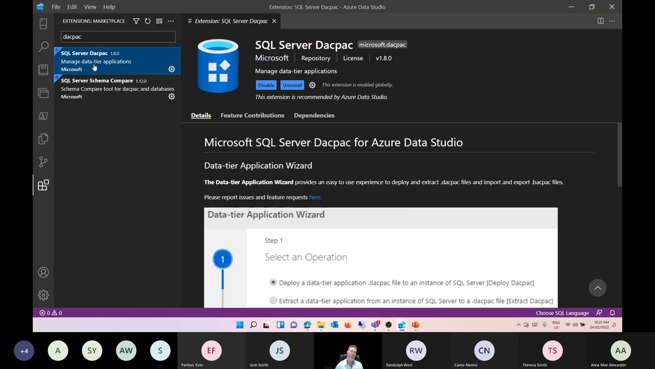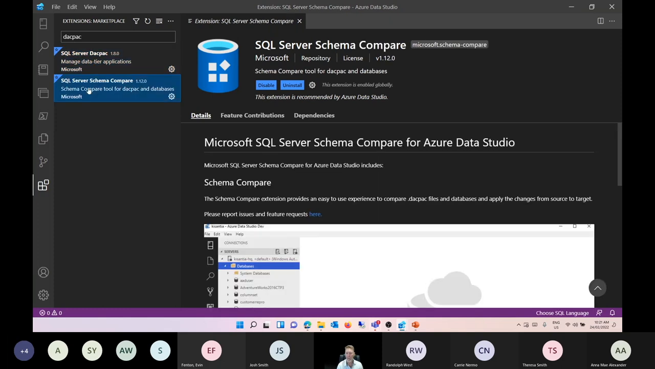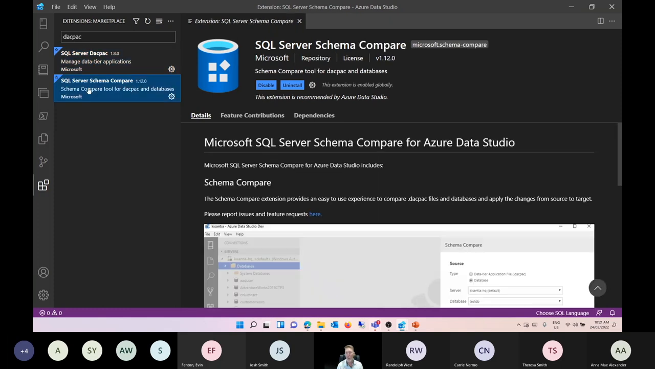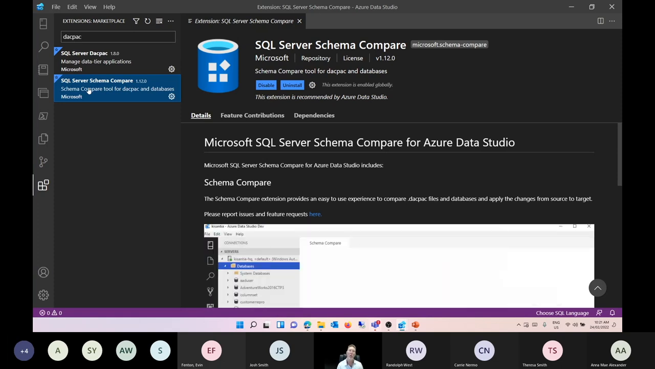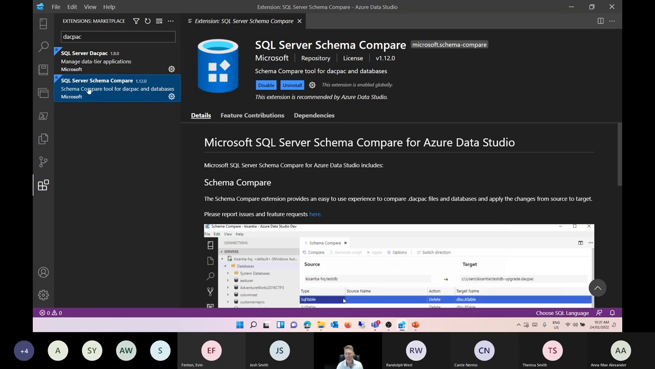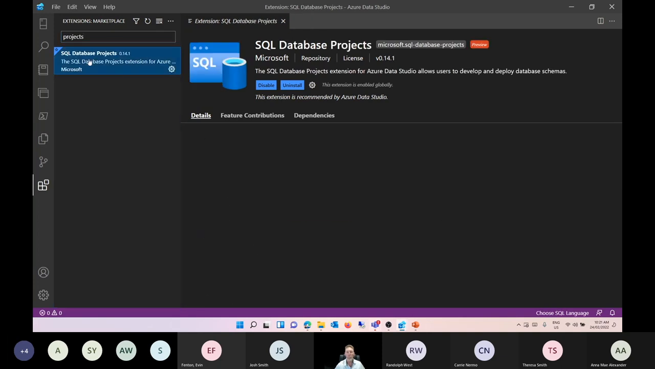The second one that we're interested in is our schema compare. This allows us to do comparisons of our source and our target so that we know what's already in place, what we're looking at deploying, and when we're supposed to deploy it, so that we can choose what we need to put in place. These are prerequisites for us to be able to install database projects. Now, the third one, as I mentioned, is database projects, and we can bring that one up, and away we go.